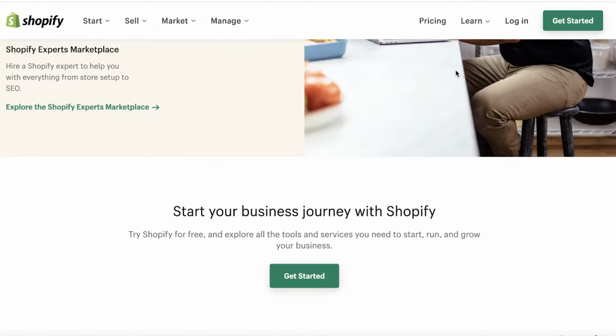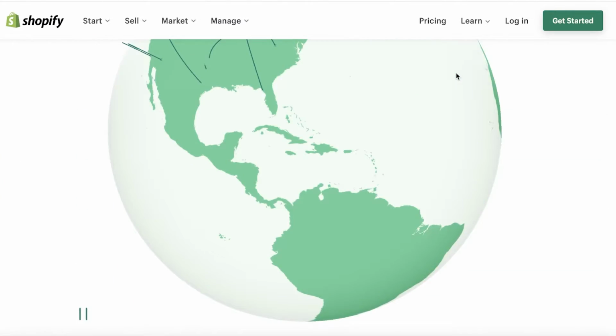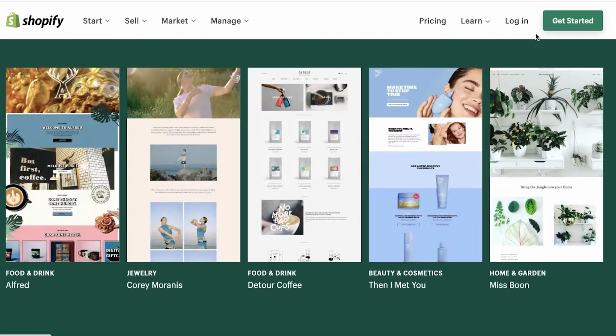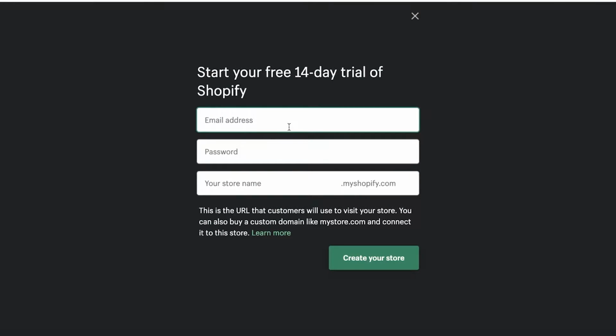Now, the first thing that you're going to do is go on to shopify.com, and over here, you're just going to click on get started. Now from here, you're just going to fill out your email address, your password, and then your store name. So make sure this is actually a very good store name because you can't change that. And this will be used as the URL, so basically the link of your online store is going to be used by that. So make sure you enter a good store name and you have thought that out beforehand.